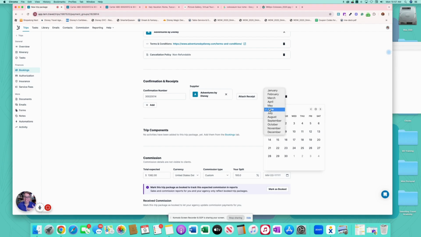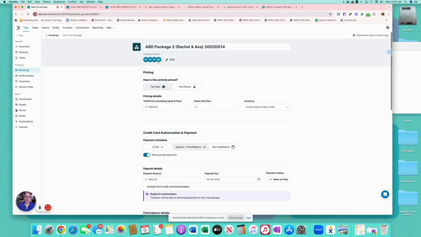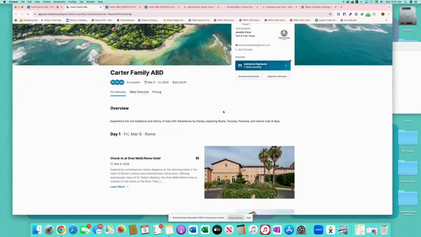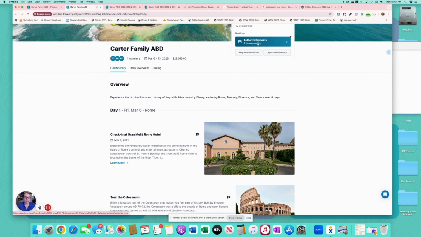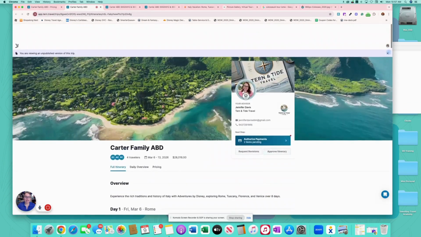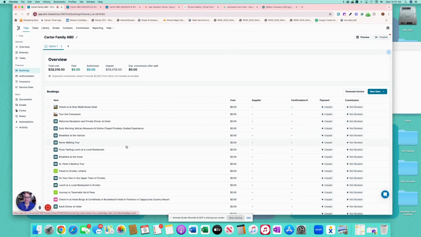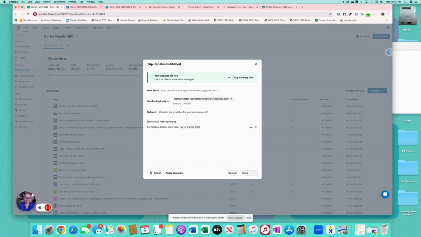This will allow you to see in advance what commission you have coming up on your reporting. Erase. Oh, no, sorry. It's March. That would throw off my numbers, wouldn't it? Okay. Boom. There we go. Now we have everything ready to go, and we can preview it, see what it looks like. It's going to have 2 pending authorizations for them. Now, let's publish this trip. And let me show you what it looks like on the client side.